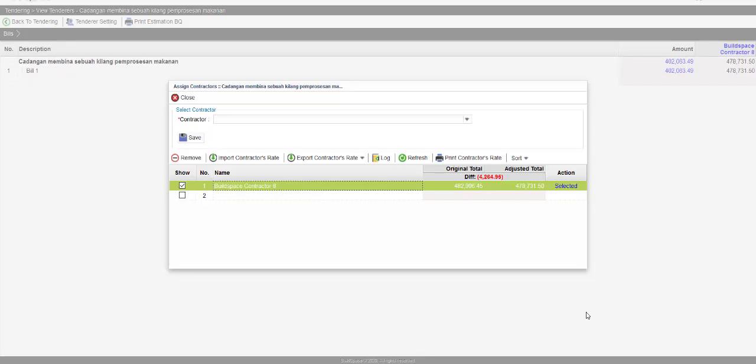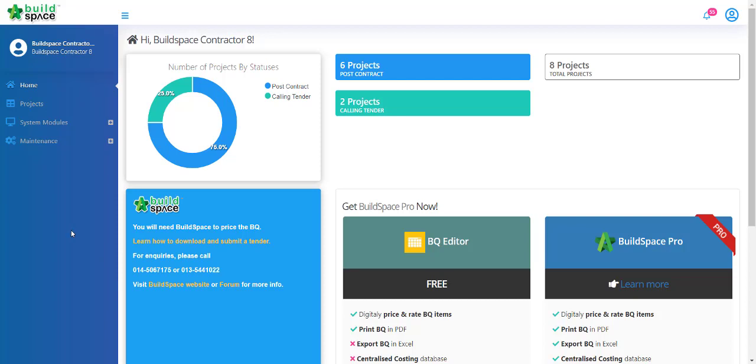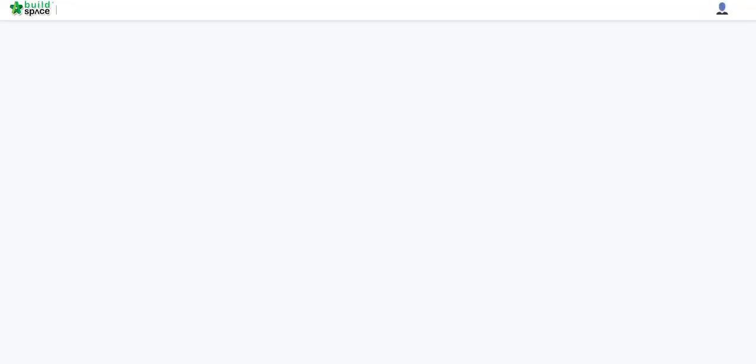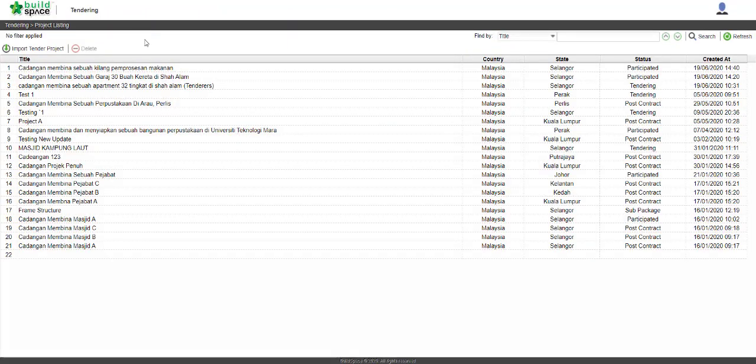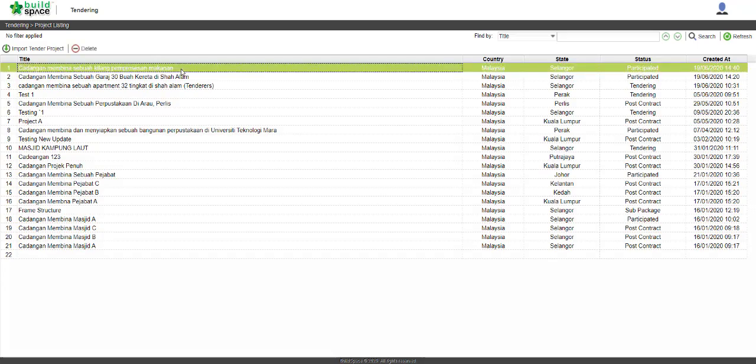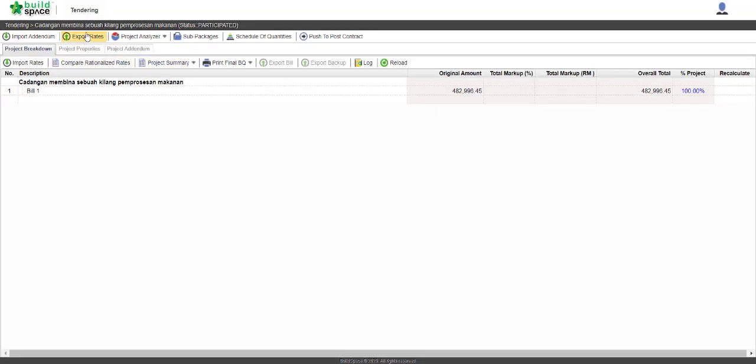Right. So on the other hand, take for example the contractor priced the BQ using BuildSpace Pro. So this should be the interface that they are greeted with once they log into the system. What they can do next is click on BuildSpace, go to tendering, and then search for the tender that they participated in and won. So we go to the cadangan membina kilang pemprosesan makanan over here.